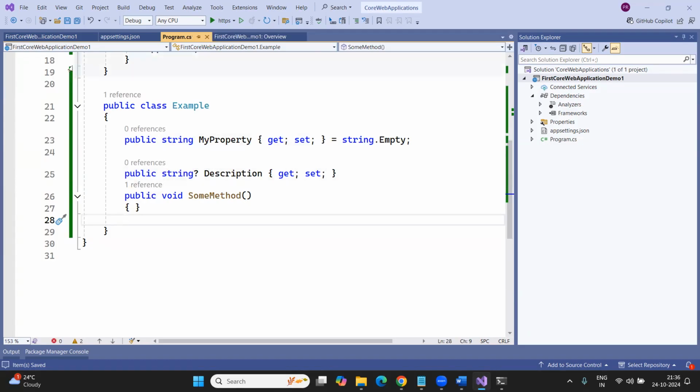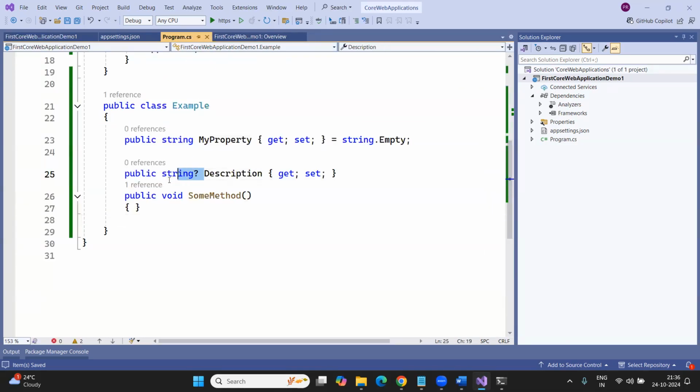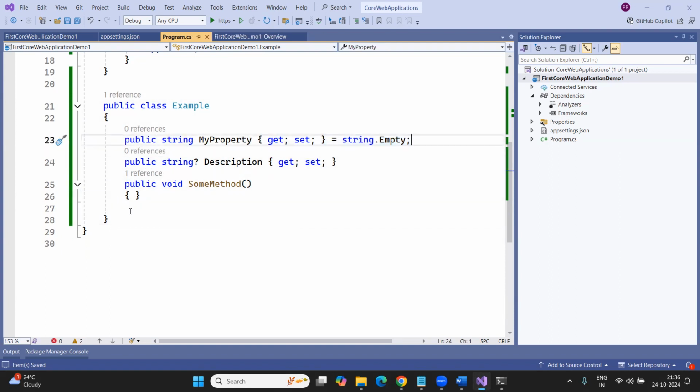So here, if you are using this feature, you have to explicitly tell whether this property is a nullable type property or not. If it is a nullable type property, put a question mark, otherwise initialize that property. That's it. So this is the thing that you need to remember.